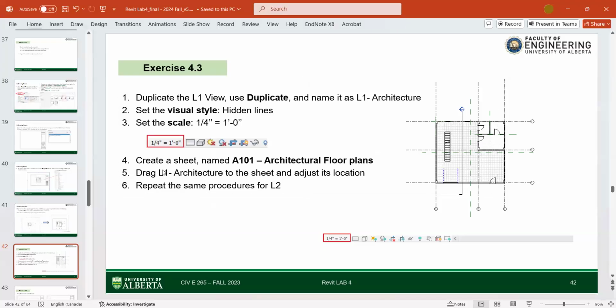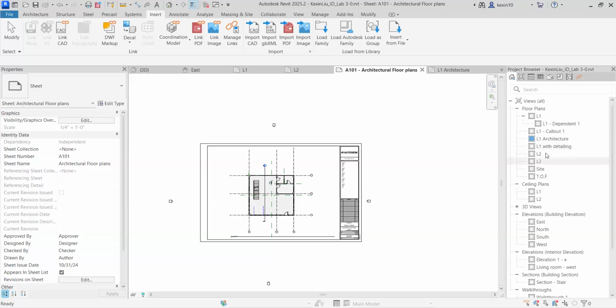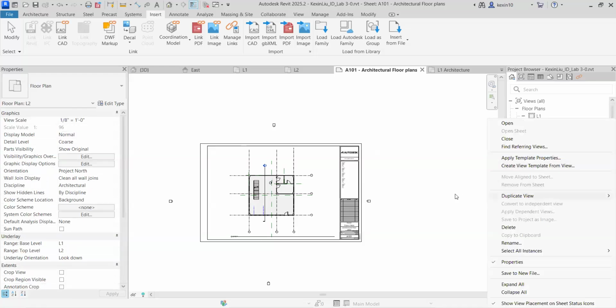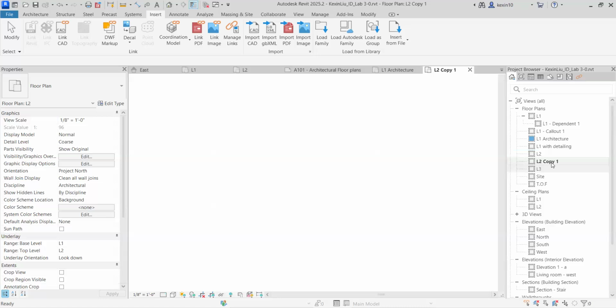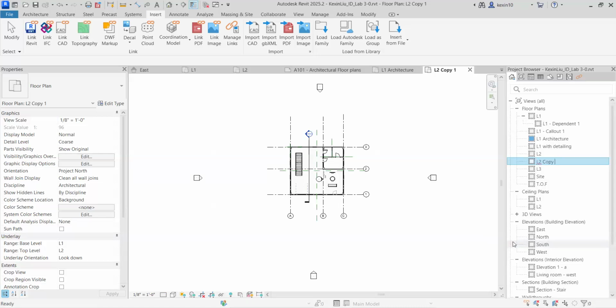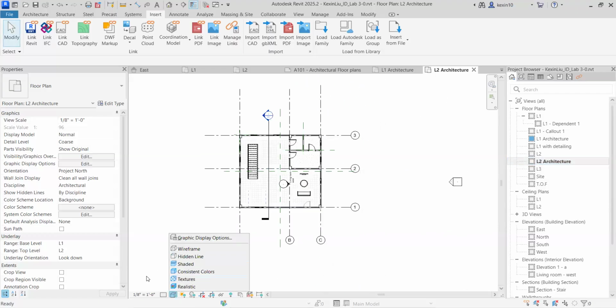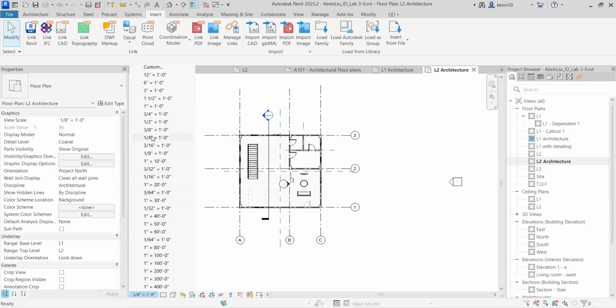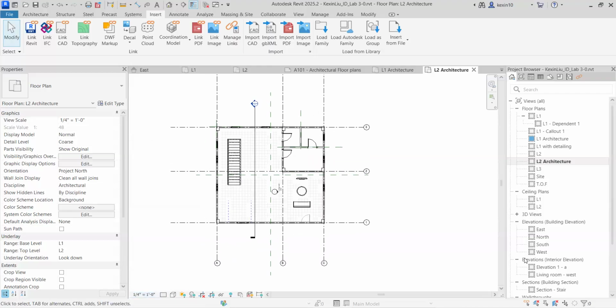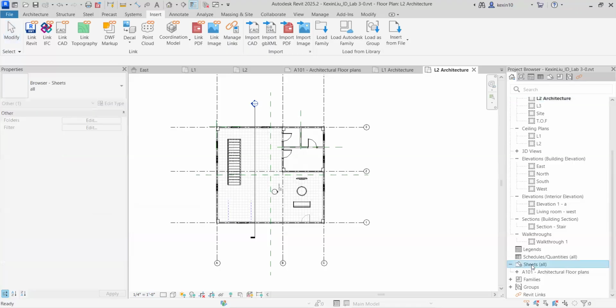And repeat the same procedures for your L2. So do the same thing. Let's create a duplicate and rename it L2 architecture. And it already has the hidden line and change the scale to 1/4. Create a new sheet.